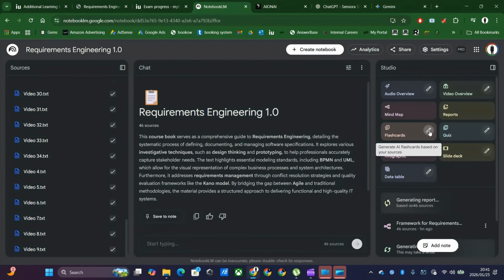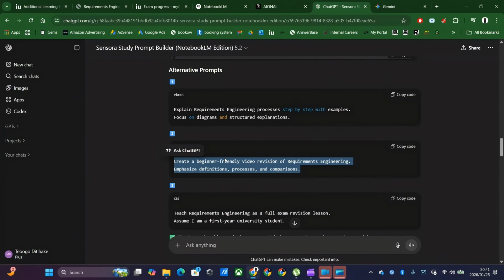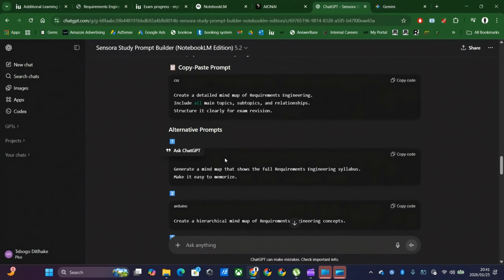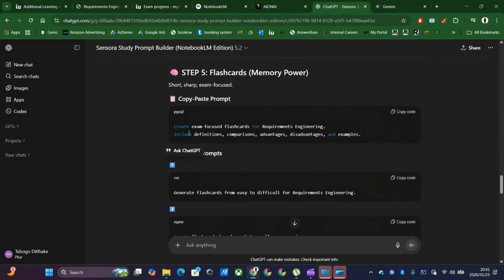Flashcards. I don't think we need them, but maybe it might help you study. Edit. Let's go to GPT. We have mind map. Mind map doesn't use prompts. Maybe in the future. Flashcards, let's just take one. Create exam focused flashcards for requirements engineering, including definition, comparison, right?